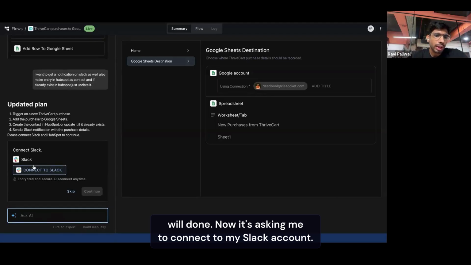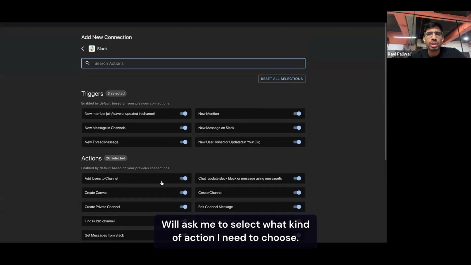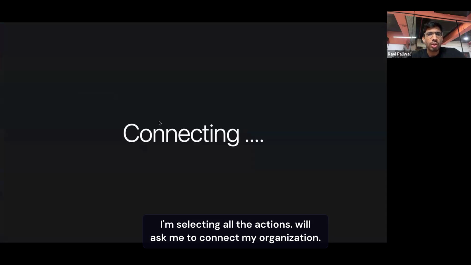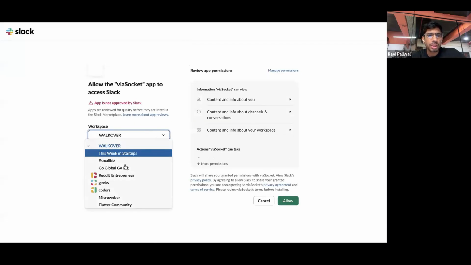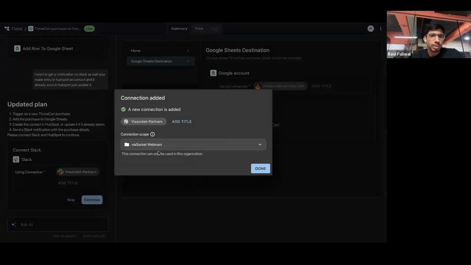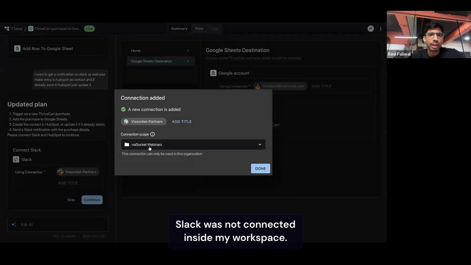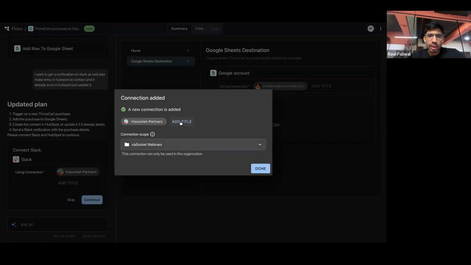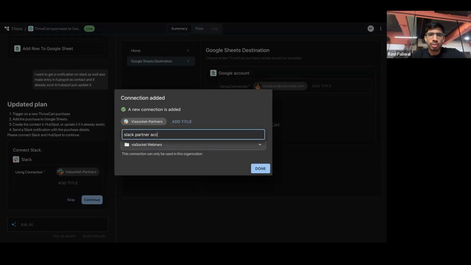Now it's asking me to connect my Slack account. It will ask me to select what kind of action I need to choose. I'm selecting all the actions. It will ask me to connect my organization. Here I'm selecting some dummy organization that I have. It asked me for the connection because Slack was not connected inside my workspace. I can provide the title, Slack partner account.